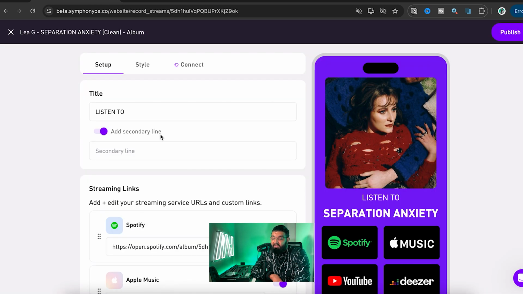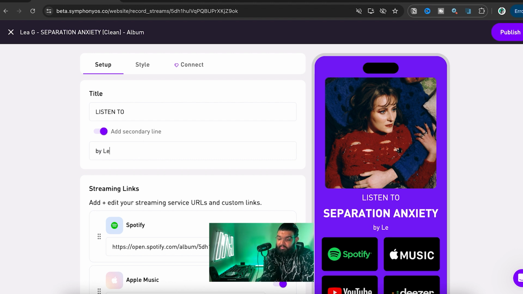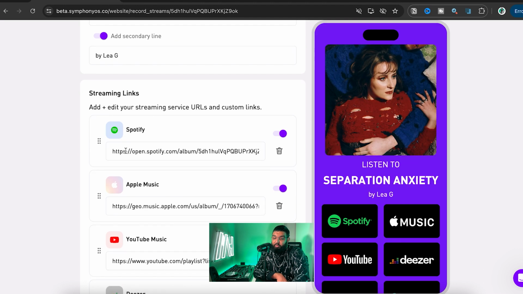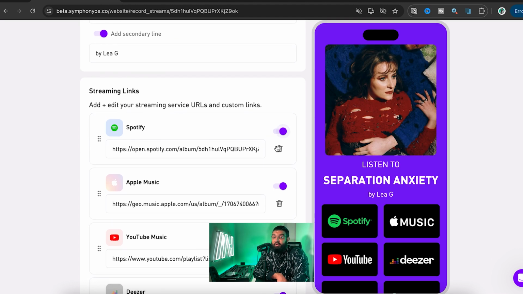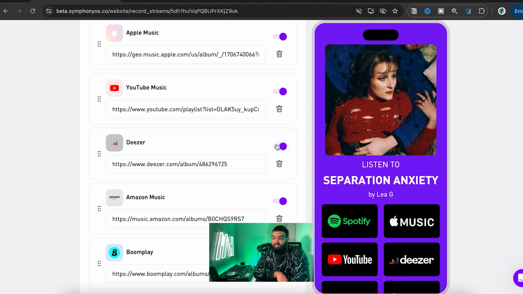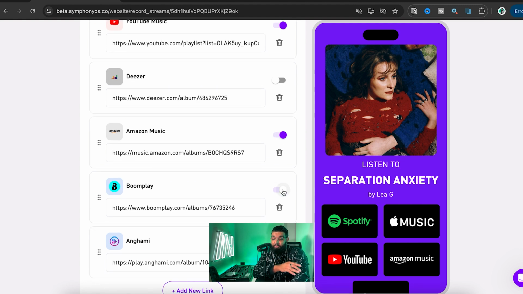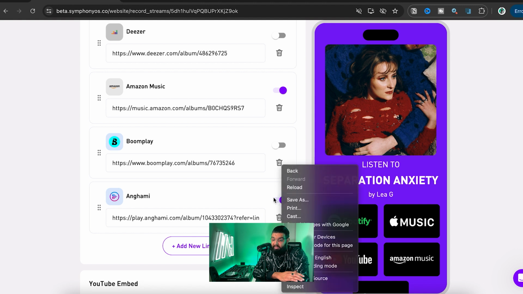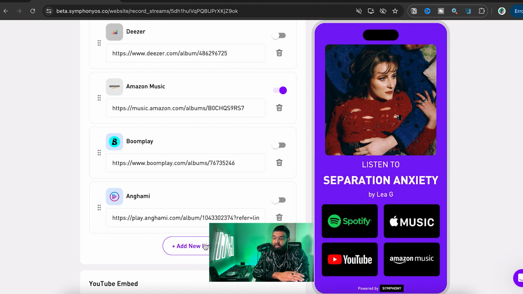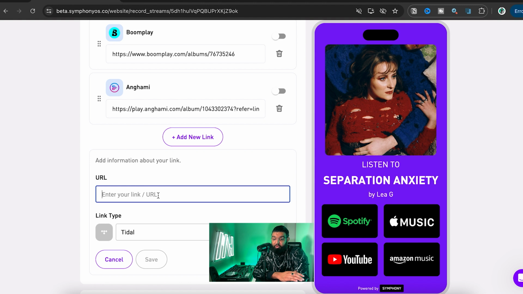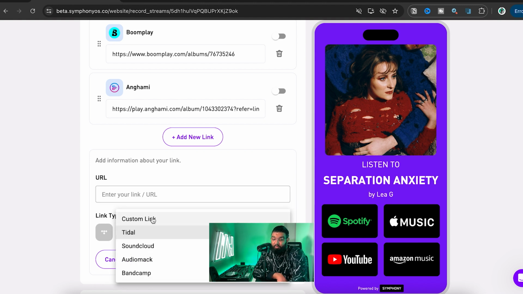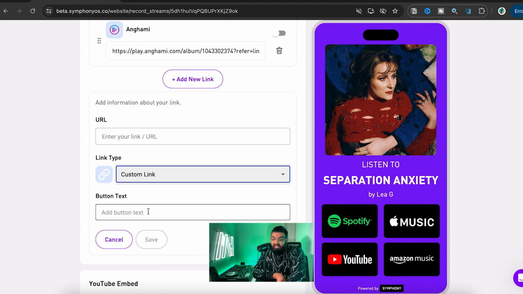You can customize everything here. So you can add a little bit of a byline. So, listen to Separation Anxiety by Leah G, or you can say the deluxe version or whatever you want in this text here. You can turn on and off different buttons by changing the toggle. So if you don't want to push towards Deezer, if you don't want to push towards Boomplay or Anghami, it's up to you. You can just untick them. Or you could add a new link and put your own URL here and choose what service it is. You could do SoundCloud, Audiomack, Bandcamp, or a custom link.